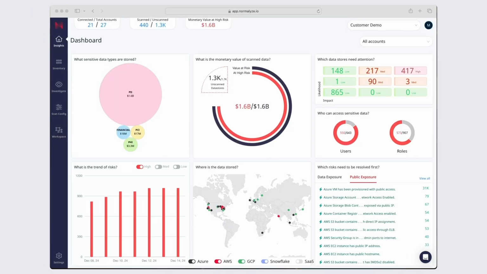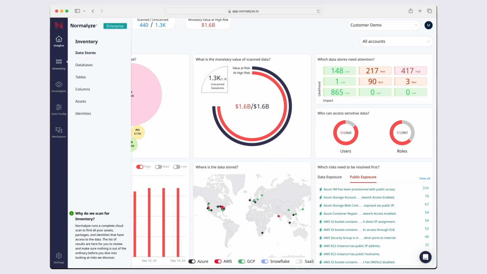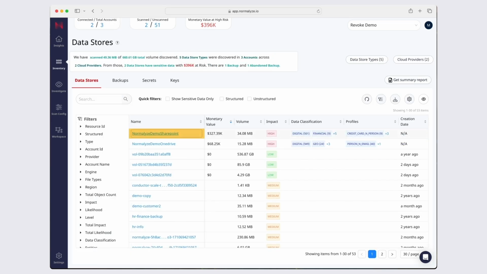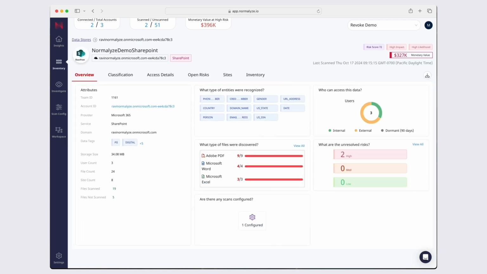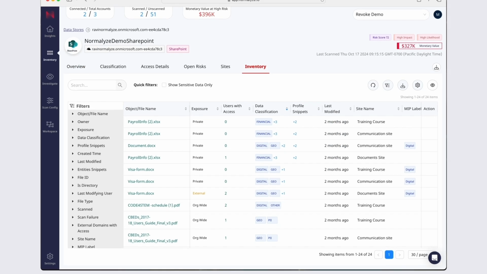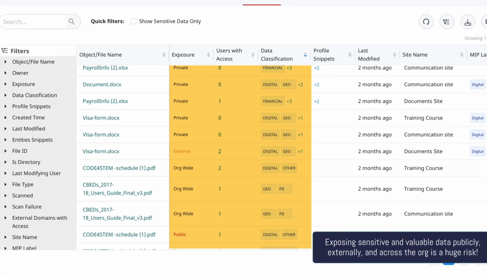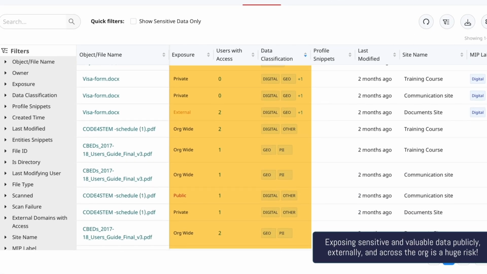Making sure that sensitive and valuable data is not being shared publicly across your organization or externally, and revoking access if it is, is important for effective data access governance. Let's see how Normalyze can help. Go to the Inventory tab from your console, select Data Stores, select the first data store on the list, and go to the Inventory tab. Here you can see that different sensitive and valuable files are being shared publicly, org-wide, or even externally.